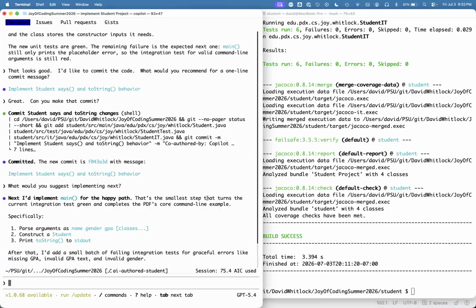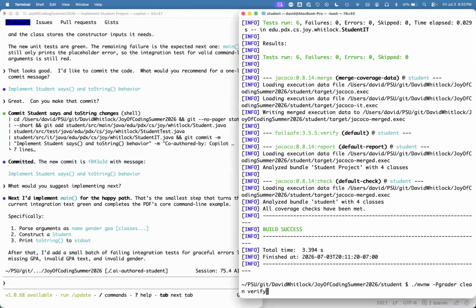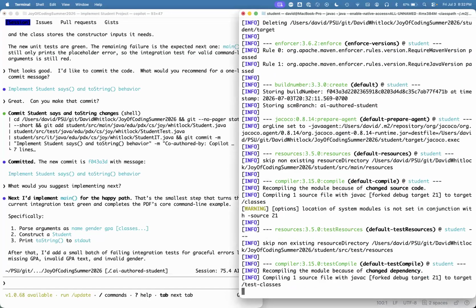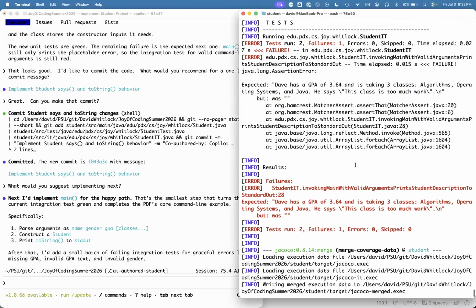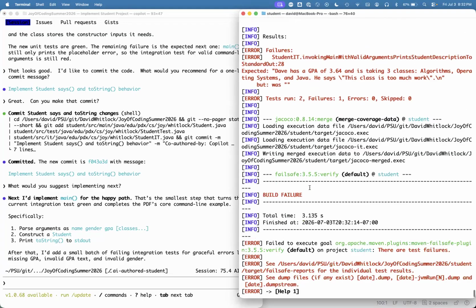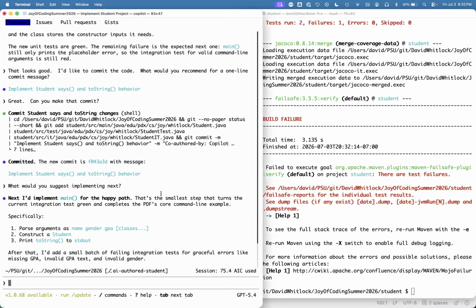Maybe for the happy path, the smallest of the turns that occur, make the integration test green and complete. Oh yeah, because I didn't actually run it over here. I want to see what's failing. There are test failures. Right, so it's trying to go for the big one. Okay, go for it. The main for the happy path, the smallest turns occurring as green. Yep, do that, please.